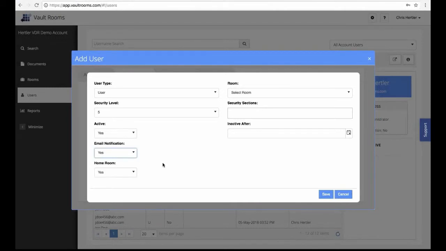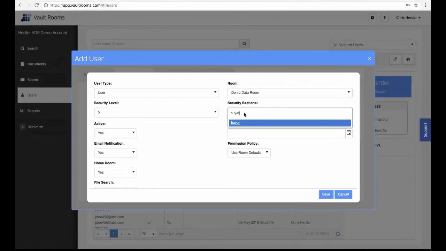Email notifications, so giving them the ability to receive any email notifications you send out for any updates to the room. And you're going to want to select a room type. We're going to put them under the demo data room, which is what we're doing. Security section, so if they're part of buyer B, for instance, who we talked about earlier, you can put buyer B. And then they can see documents that are buyer B or anything they're specified to see.